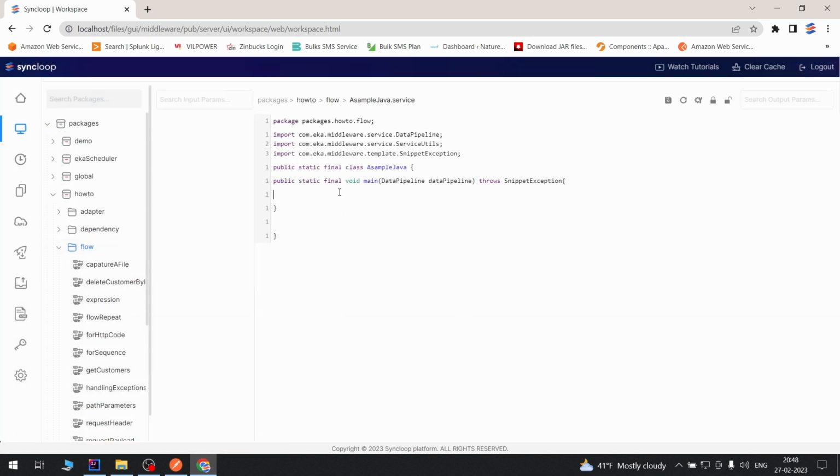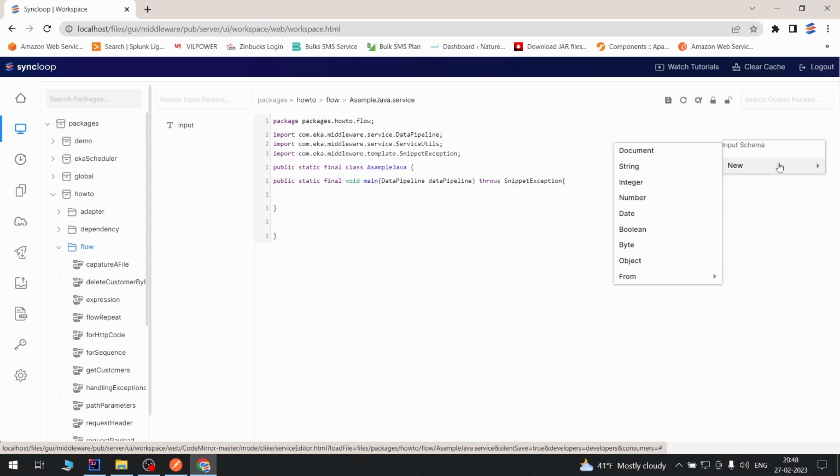This is the Java code. What we are expecting here: we are expecting one string. Rename it as input. Let us create one string as output. This will be the output of this service.